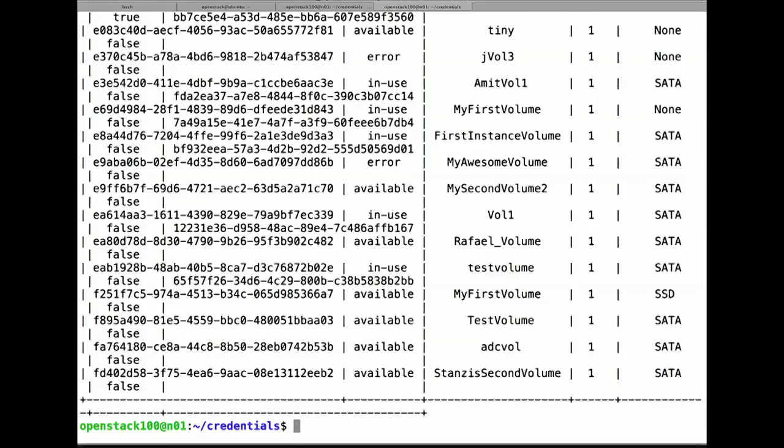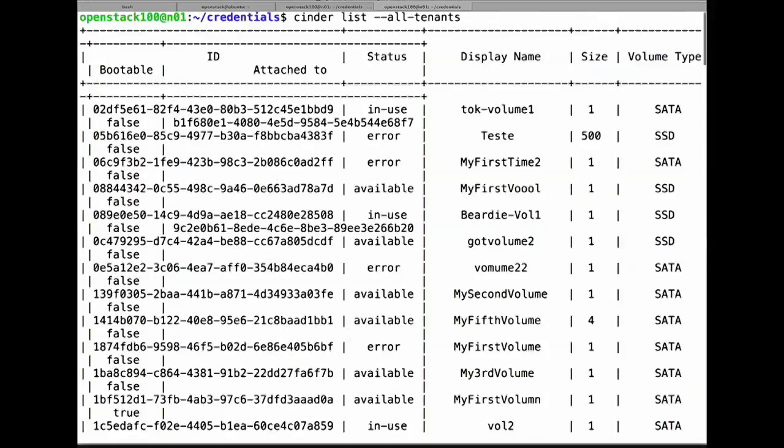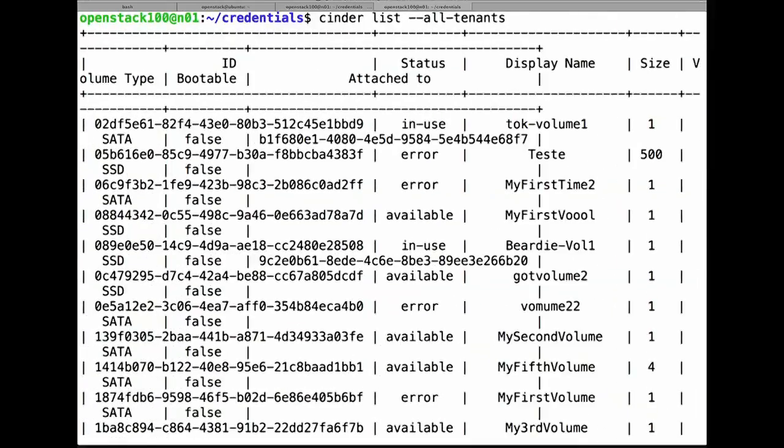The reason I am seeing all of these is because I became an admin by sheer magic, and I typed cinder list --all-tenants. As a regular user, you probably don't have access to this command, or if you do, it will not list all of the available volumes that have been created. Right now, I am acting as an administrator of this private cloud.